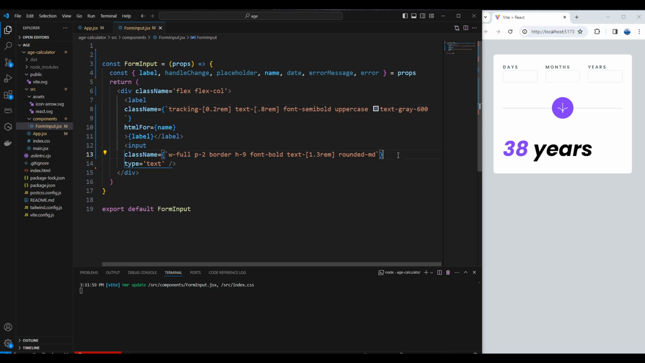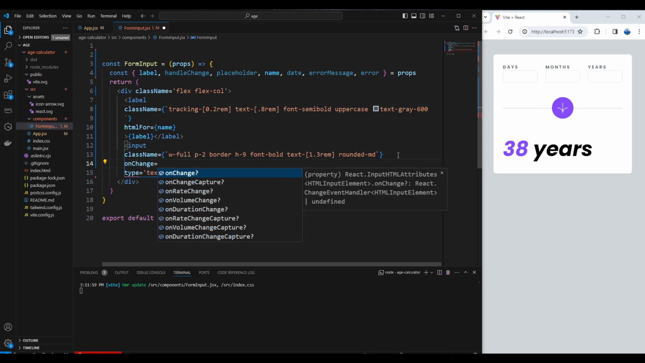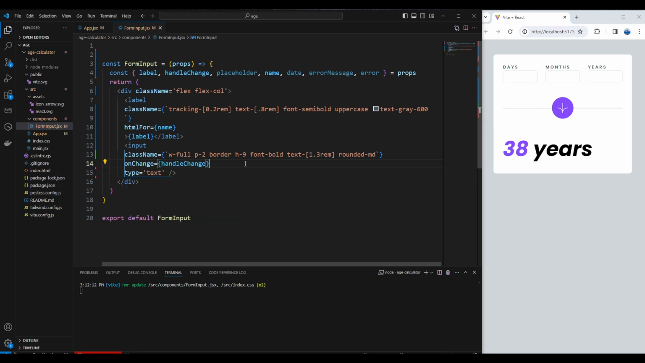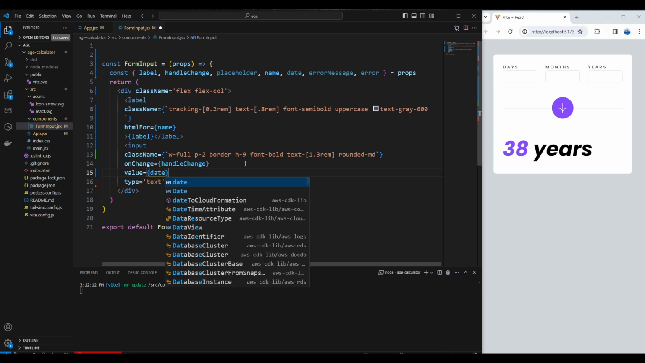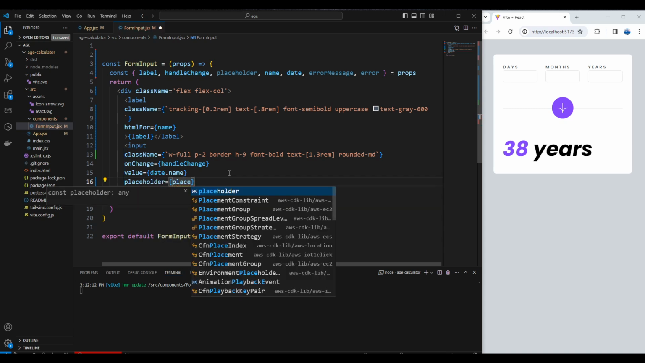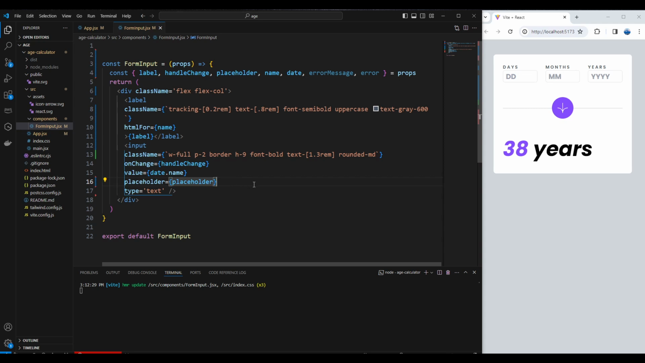Now let's set the onChange to handle change, and add value to date name. So now we will have the controlled inputs. Also let's set the placeholder. We will also need to add a span element and display the error message inside that span.